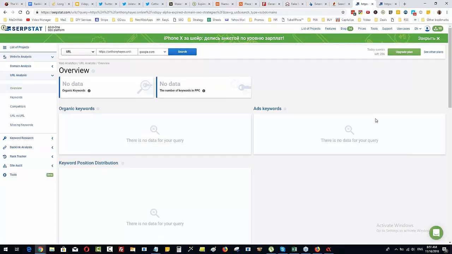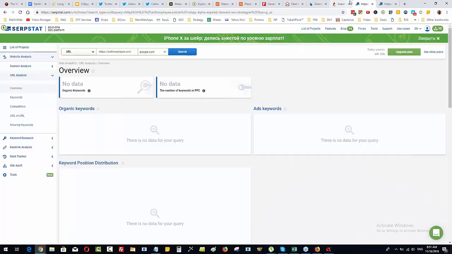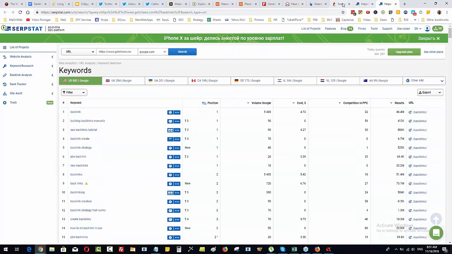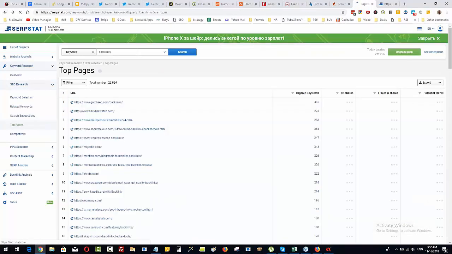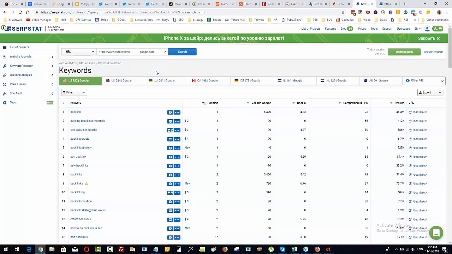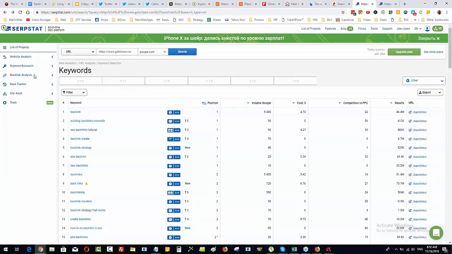Oh my God, can you believe that? Oh, it's because it's using the wrong domain. Why is it doing that? Okay, let's go back. Just open it up. Bear with me, guys. We've got some limitations here with SERPstat.